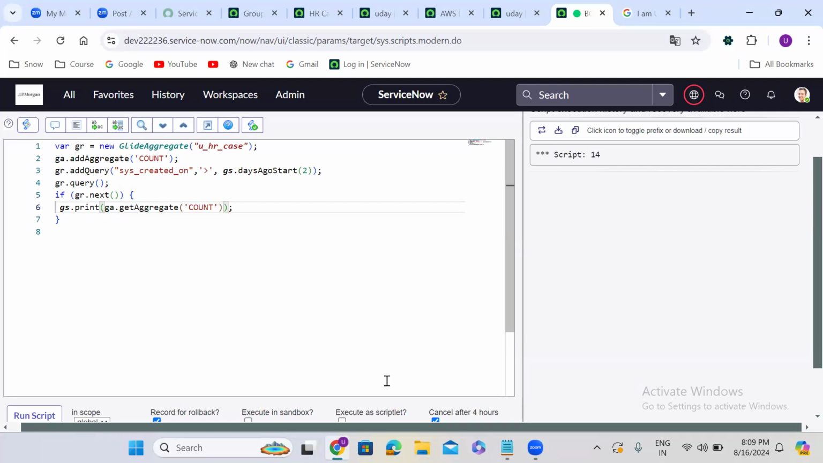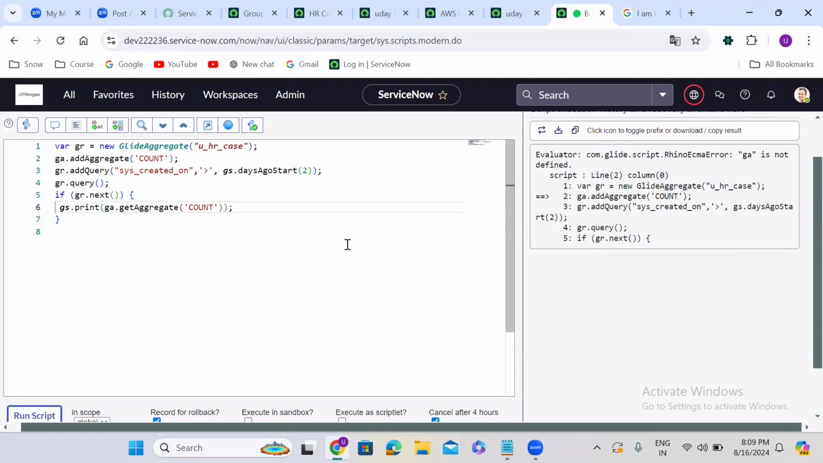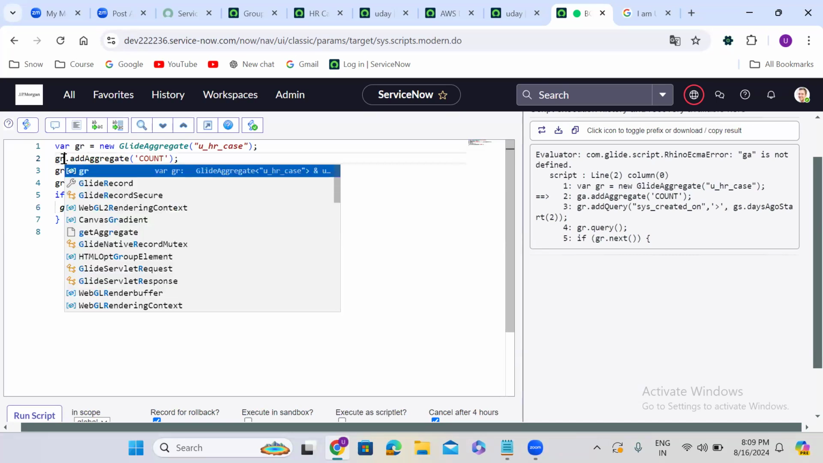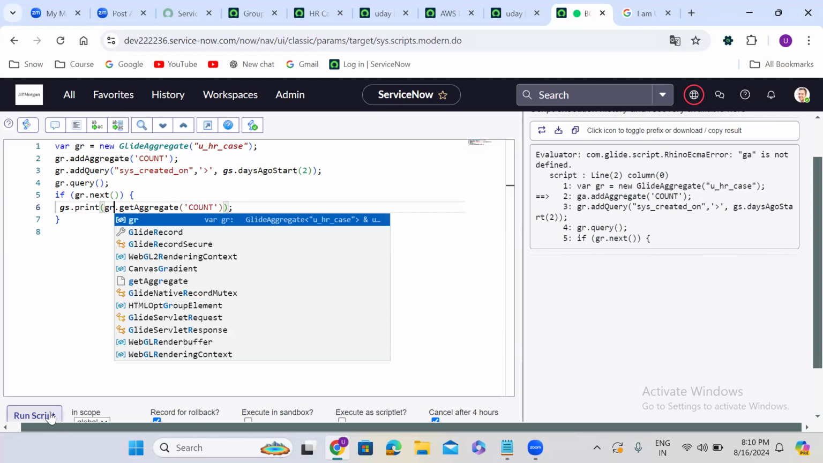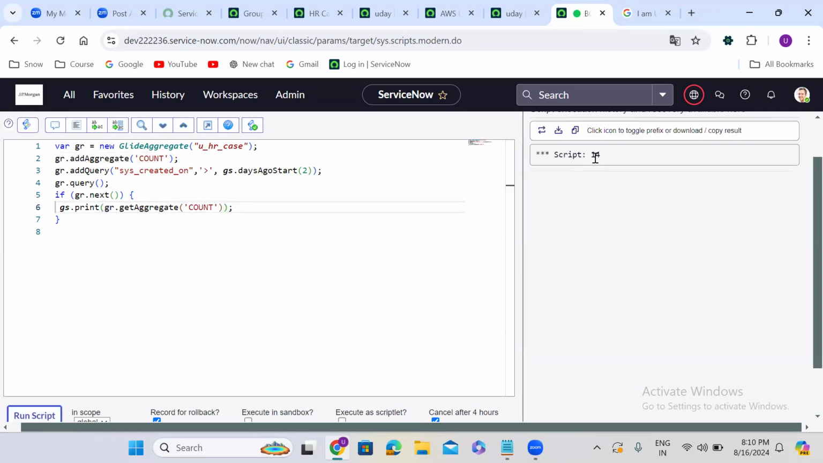Get aggregate. It should be gr here. Here also it should be gr. It is giving the 14 here. You understand, right? How combination of glide aggregate, glide system I have used, how combination of glide record and glide system I have used here.